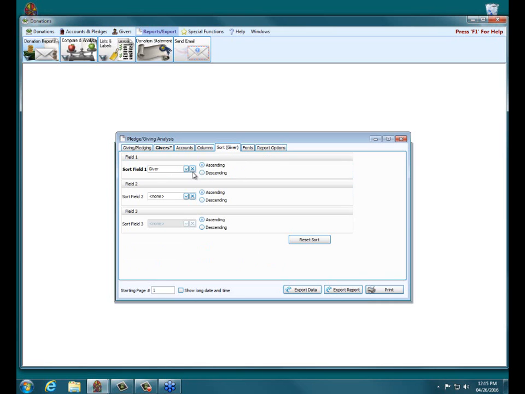Our sort tab is automatically sorting by giver, but you can choose sort field 1, 2, and 3 based on any one of these columns here. By default, it's giver. You can choose to sort by giver number or giver name. Are they over or under on their pledge, a percent of their pledge, total given, total pledged? We're going to leave it as giver for the time being, and we're going to leave it as sort ascending. And we're going to simply click print.